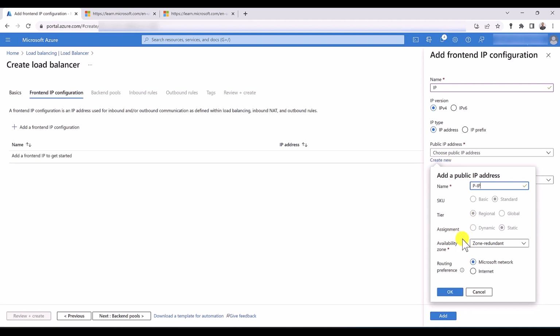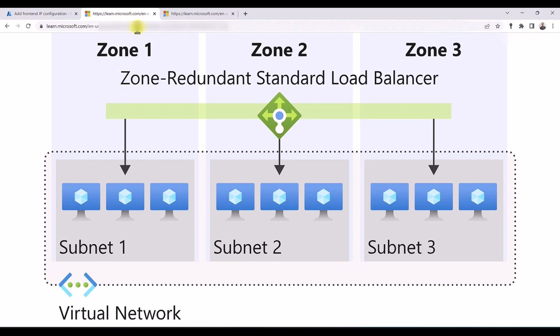And here is the option we are going to talk about in this video, the availability zone. And if you remember in previous videos, we had a few options to choose from when it comes to the availability zone of the public IP address of our load balancer. And the most resilient option we could choose is the zone redundant. And it's recommended to use the zone redundant option when you go for production deployment. And we are going to talk a little bit more about why zone redundancy is a really good option.